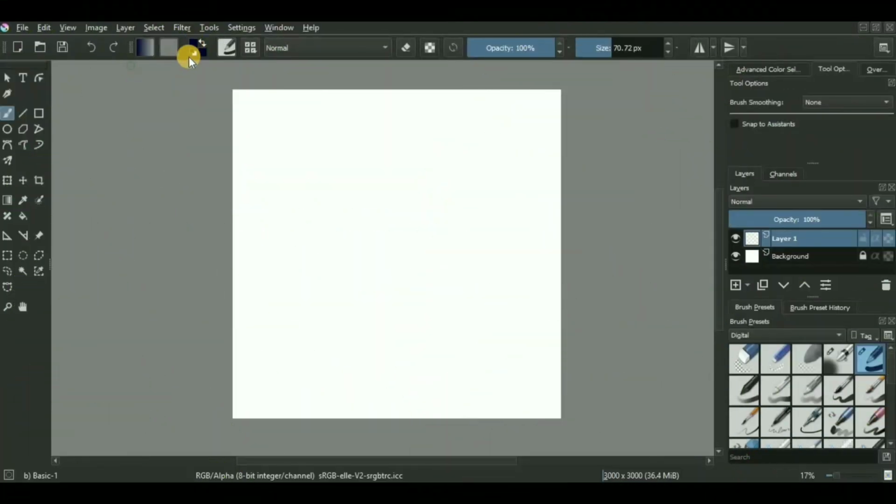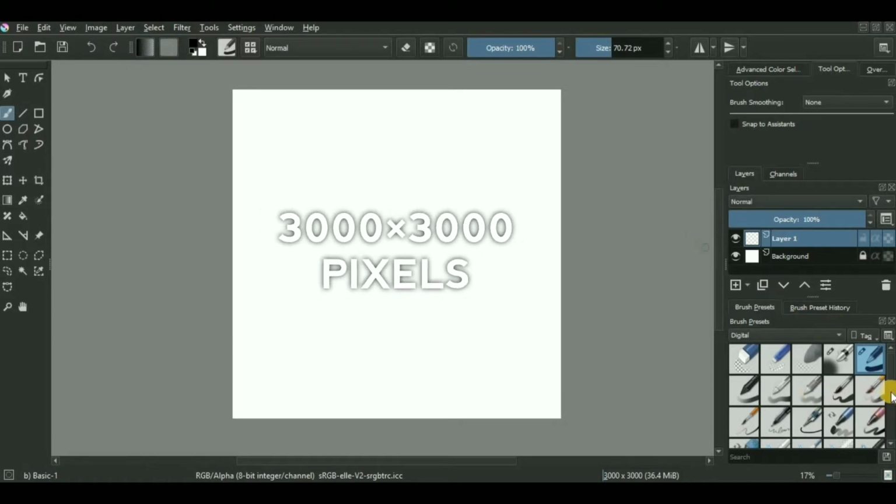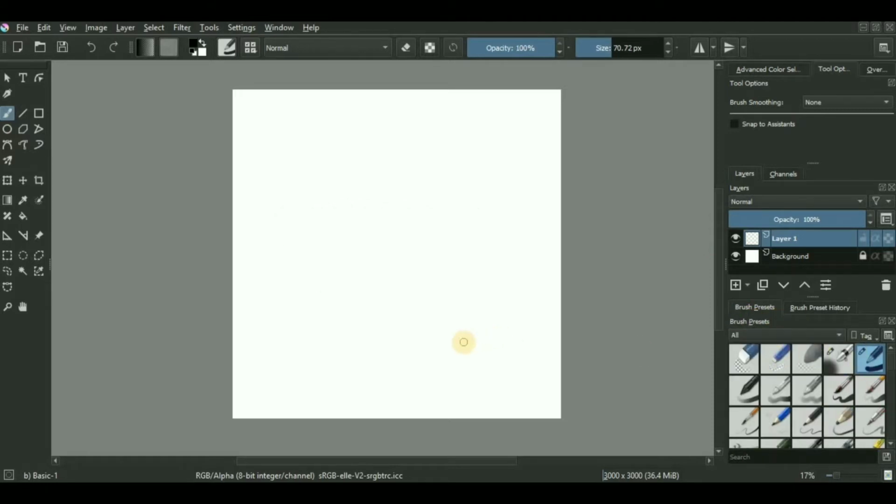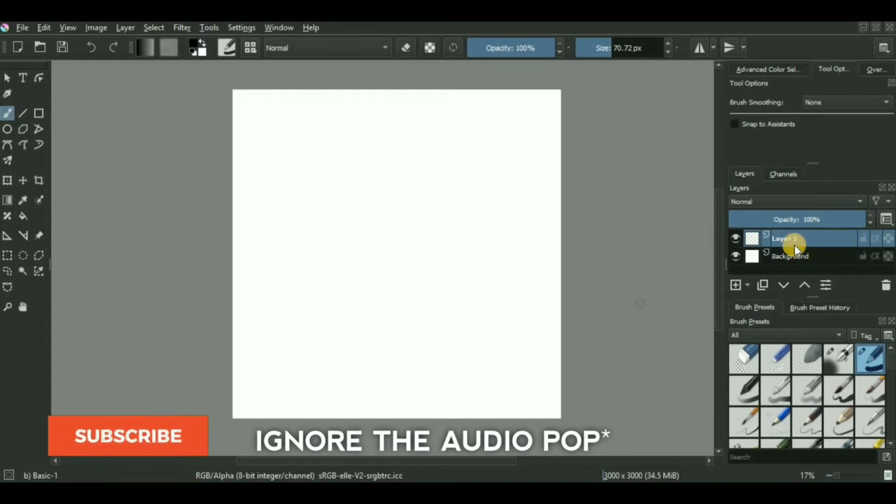So here we are in Krita. I'm using a canvas with a resolution of 3000 by 3000 pixels, and I have two layers in my canvas. One of them is a transparent layer and the other one is a white filled layer. The white layer is locked by default, so just press the lock button again to unlock it so that we can add some changes in the layer later on.